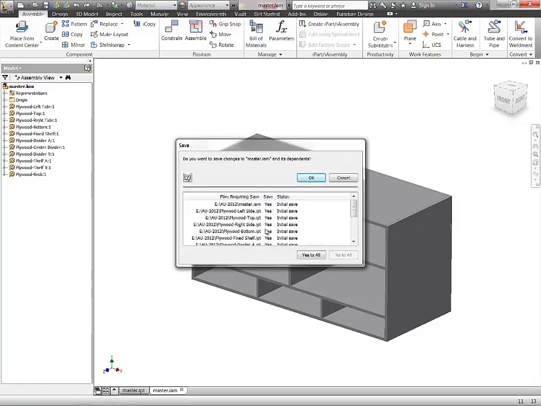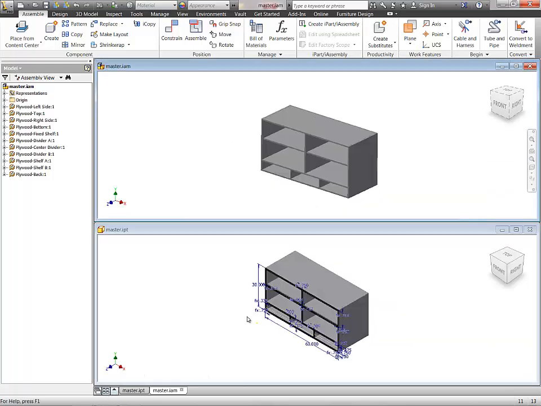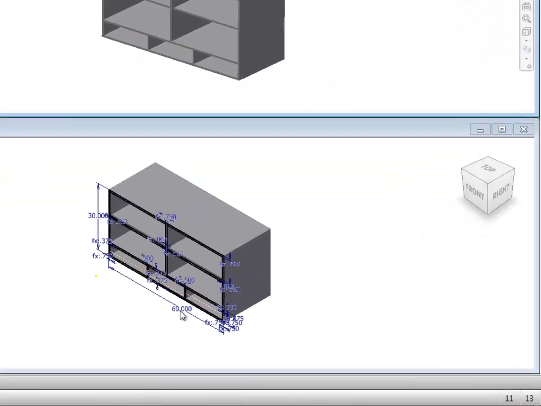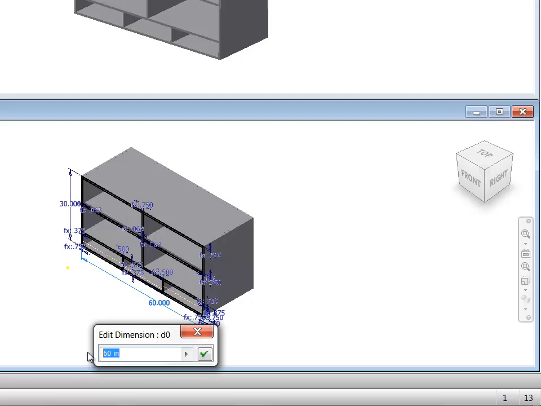So quickly from the original to this, and you could see that I'm about to hit save, and this is going to save each of the individual parts. You can see the naming conventions in the browser all say plywood whatever. And now not only do I have an assembly file, but I have a part file. I have both of these working together.